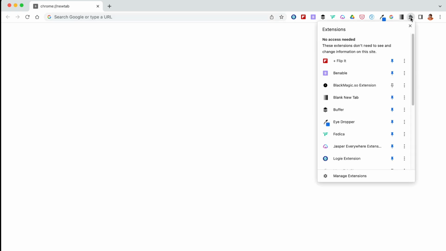Next, we have these extensions. Now, this is a recent addition to Chrome. So we have this little icon here. It looks like a puzzle piece, actually, but it's the extensions icon. And what you want to do is turn off the ones that are not relevant to the task at hand.